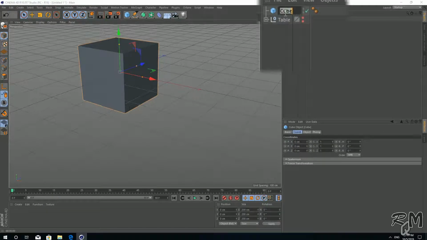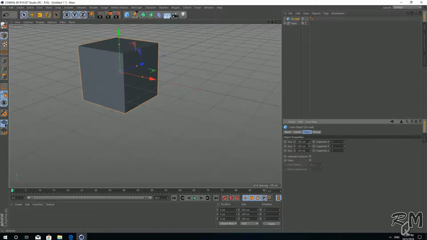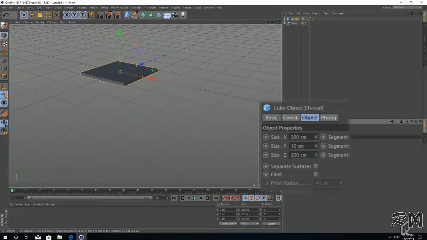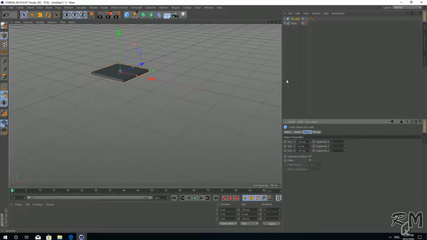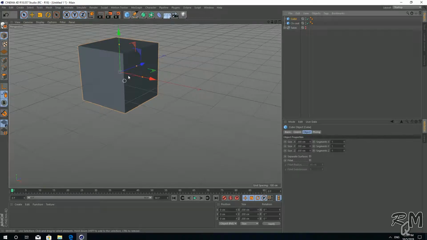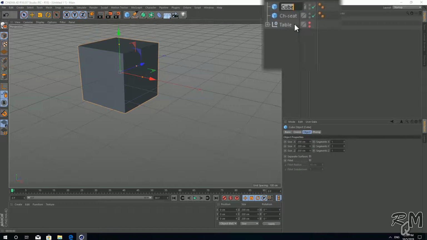Now I will start modeling the chair. Rename this cube to CH seat, because I will create the seat of the chair first. Select the Object tab in the Attribute Manager and enter 10 in the Y box to reduce thickness. Keep length 150 in the size X box. Enter size Z also 150 to make it square. The seat has been created.